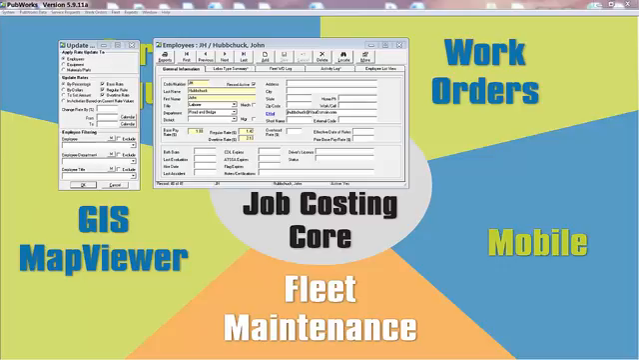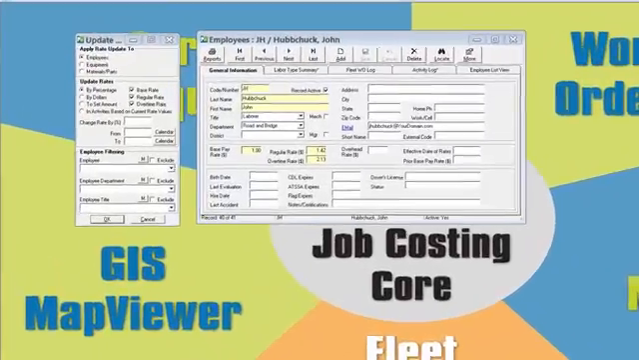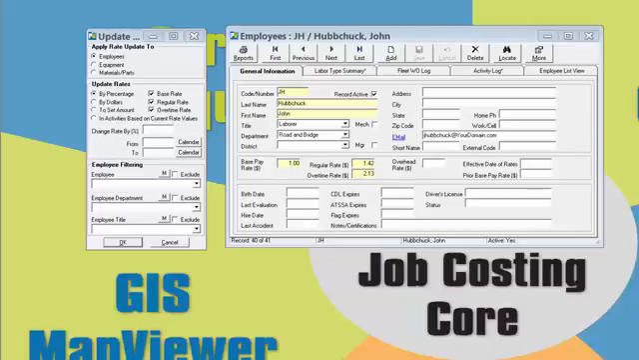PubWorks provides this time-saving option for updating rates for employees, equipment, and materials and parts. And we provide that because we know updating each individual record can be both time-consuming and inefficient. For example, the Update Rates form allows one to update rates for an entire department by employee title or specific employee. So right here, I'm showing you, we've got the employees selected.